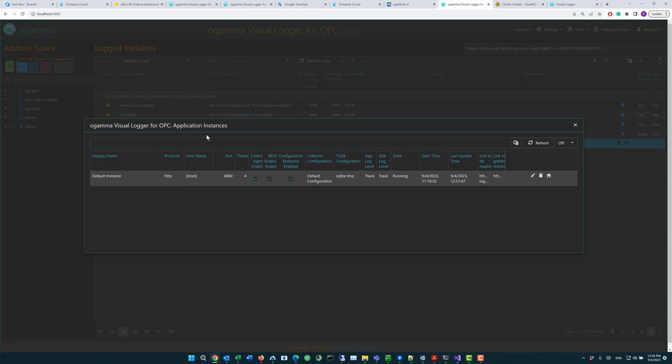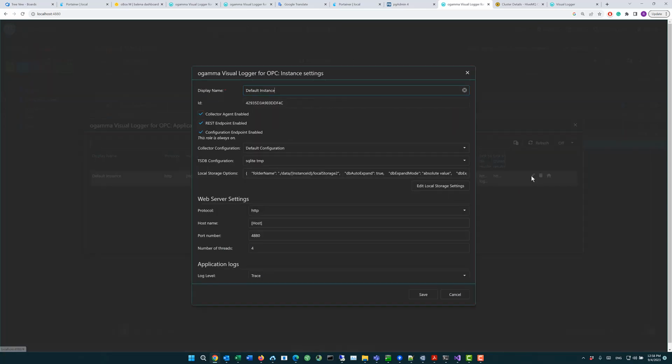Why we have these application instances is because we want in the future to manage multiple instances from a single place, from a single browser session. You can configure multiple instances in the future, and they will share, by the way, some settings between them, including collector configurations. So you can create a collector configuration and use it from multiple instances. Okay, so which collector configuration is used is set here in the instance settings.